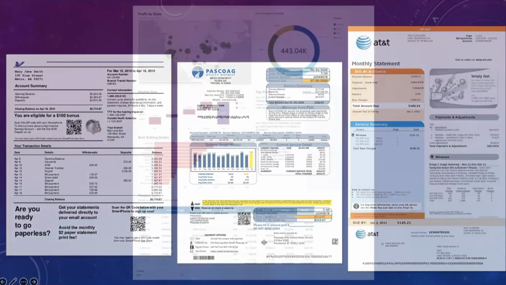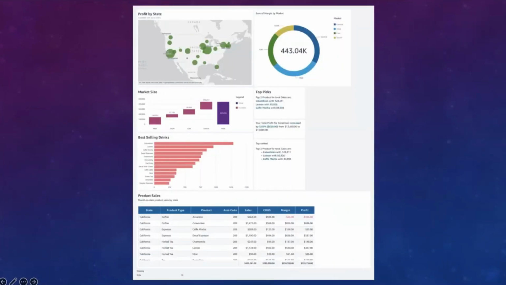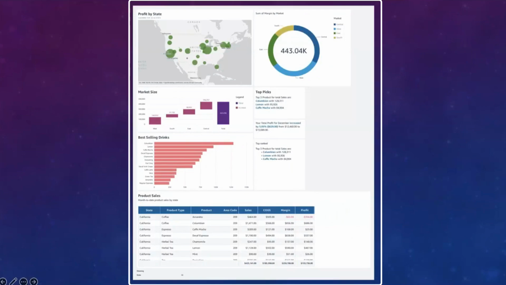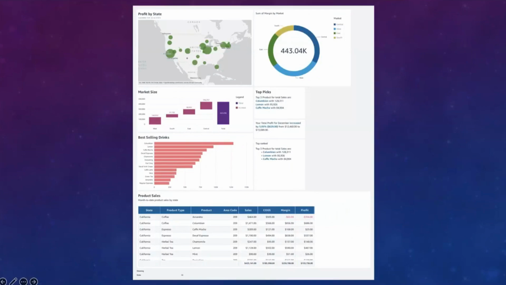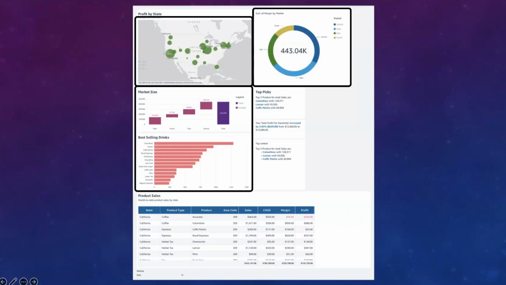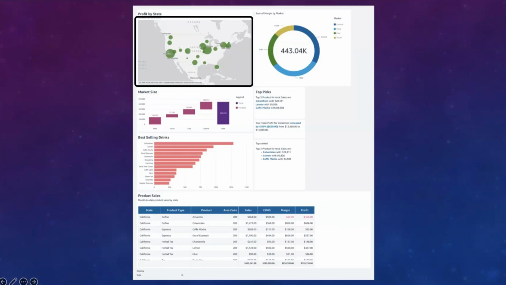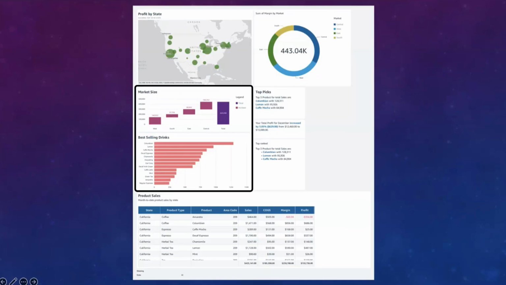So how does this look within QuickSight? Within QuickSight, we have both. We have dashboards and we have reports. This is an example of how a dashboard gets generated and printed from a report from a PDF perspective. You can see that it's a one-page quick snapshot. I have visuals that I can clearly identify how my profit is doing by state in the top left, or what are my best-selling drinks and market sizes.